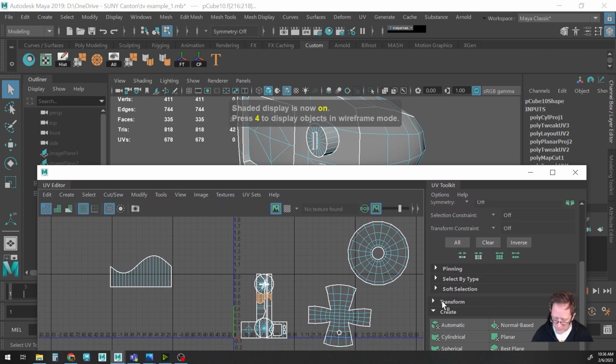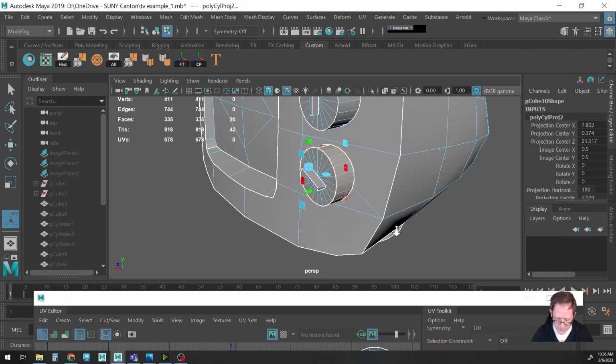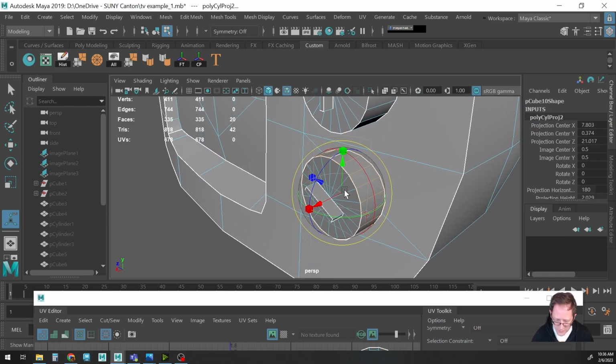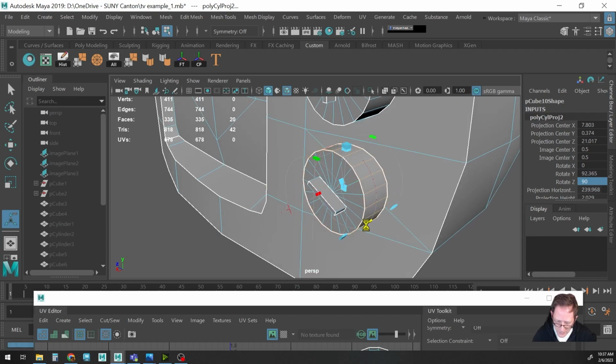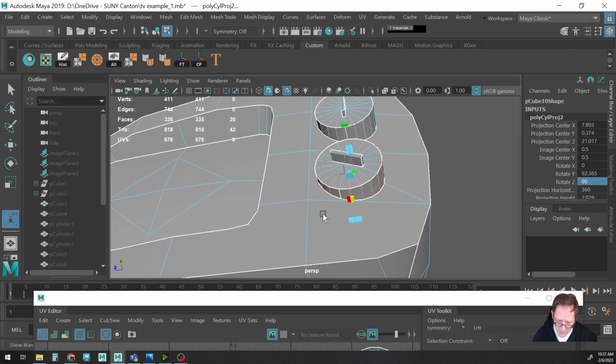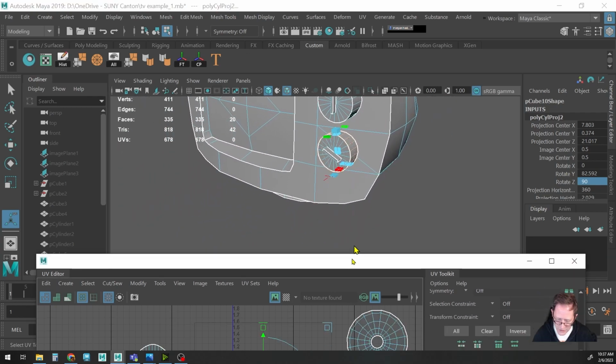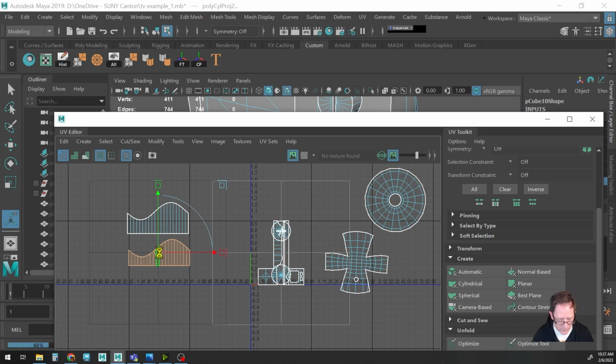Do the same thing. Cylindrical. Click on the T. Click on the circle. And then I think it's also going to be a rotate Z. Yep. 90. Click on the T. Bring these guys down. Oh, our seam's not in the right spot. There we go. Let's check this out. Looks good. Move that over there.